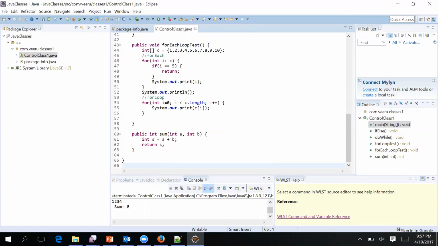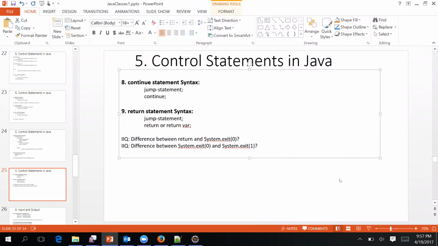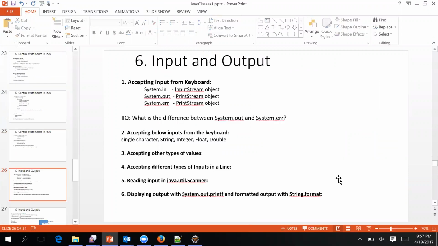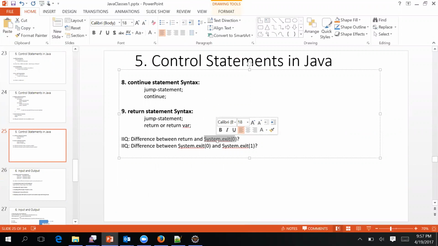Coming back to the PPT. So these are about the control statements. Any doubts so far in these control statements? No. Okay, but there are two interview questions here. What is the difference between return and system.exit of 0? Have you heard about this one? System.exit. No? Okay, I will explain that.